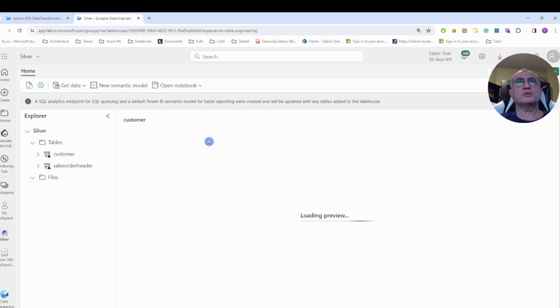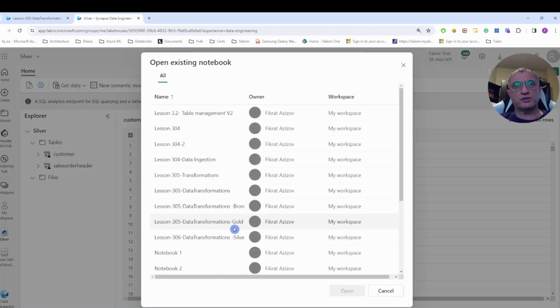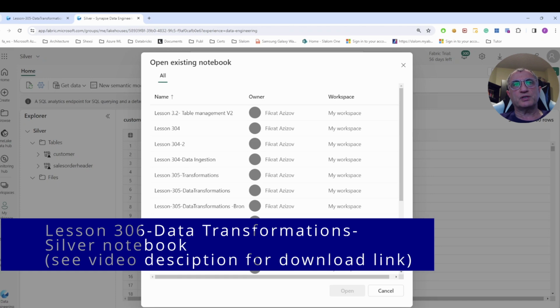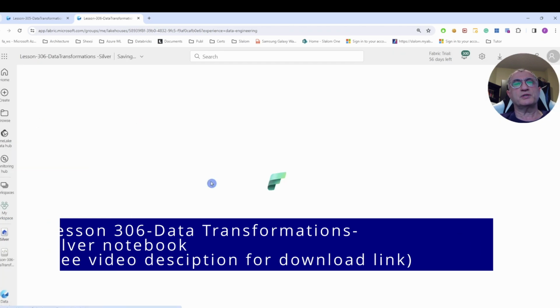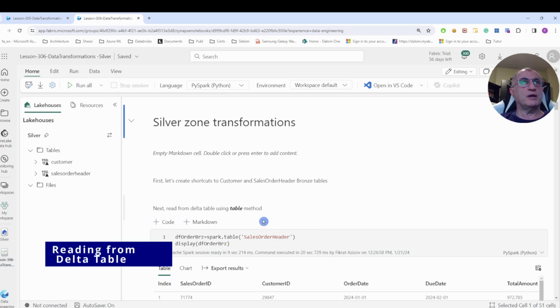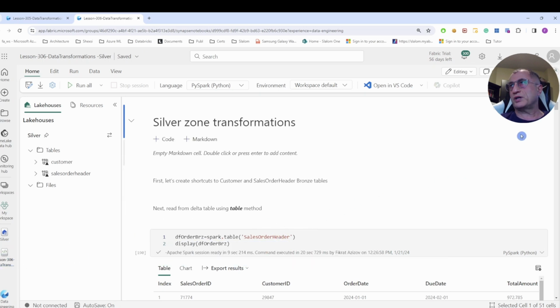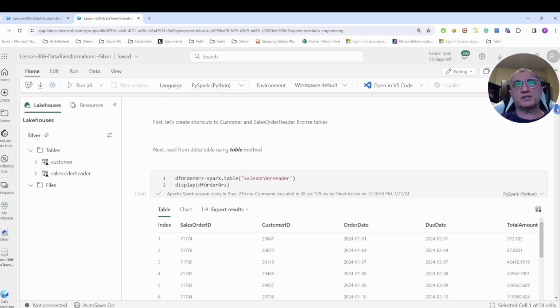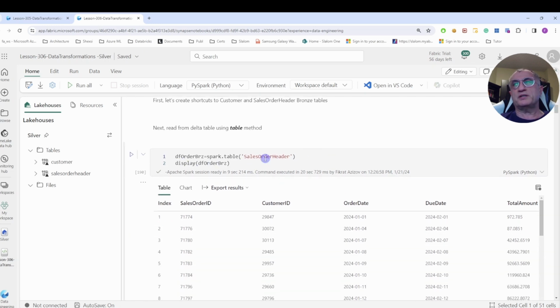So let me open the notebook that I prepared for this demo. This is going to be lesson 3 of 6, Silver Transformations. My first command in this notebook uses Spark's table APIs to read from the sales order header table into a data frame. I run the entire notebook end to end to save time, so I'll just walk you through the results. Then I am displaying the data frame here.